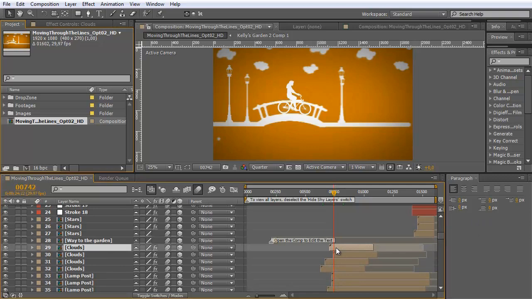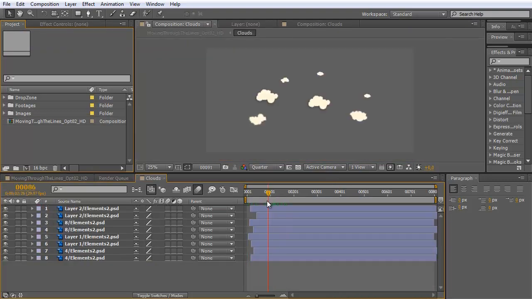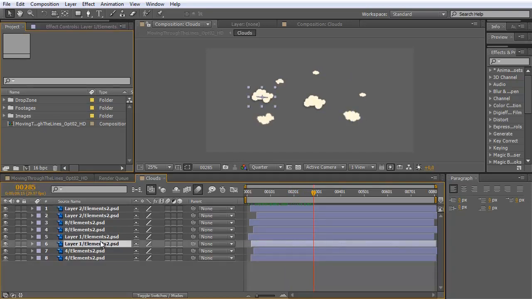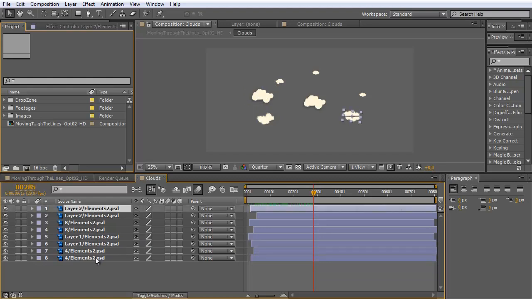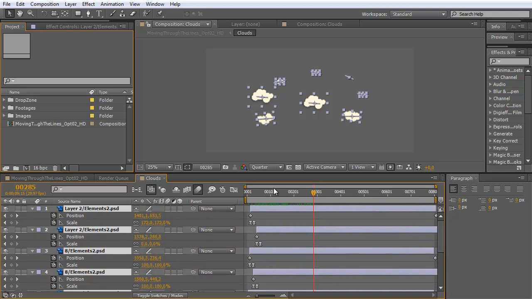I will quickly open up one of those cloud layers here. And you can see all of this is also animated, and all of this is made in a Photoshop file. If we hit the U button again, you can see that all of this is also animated in position and scale.